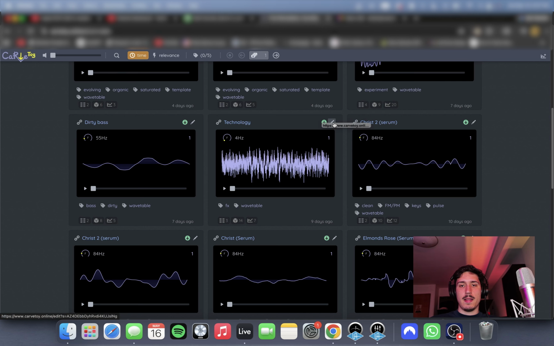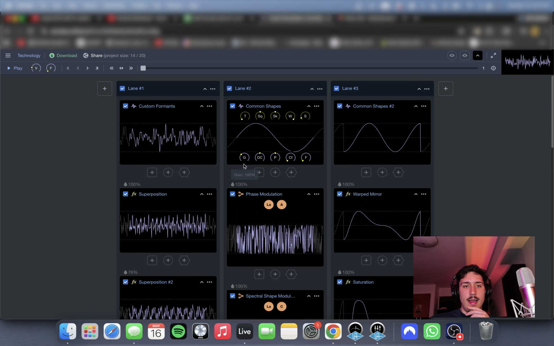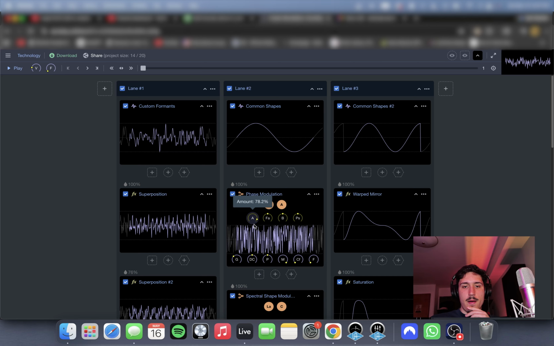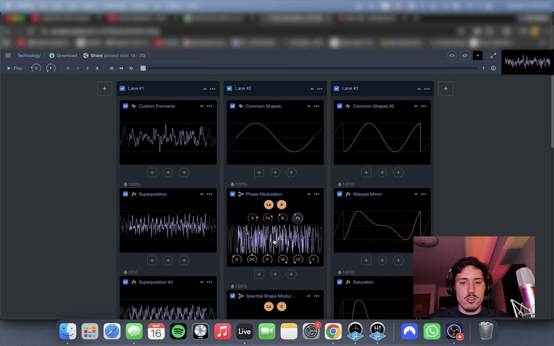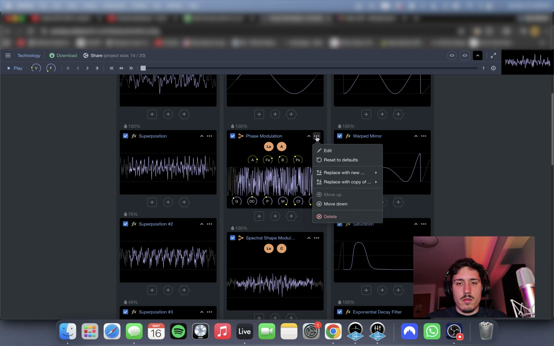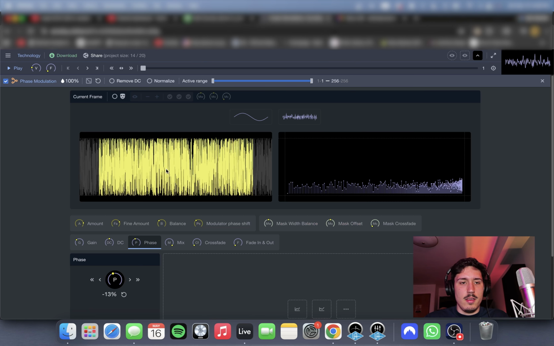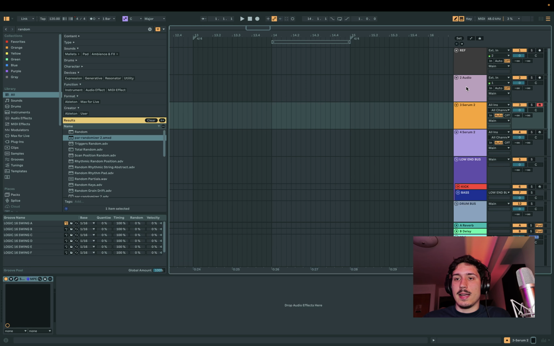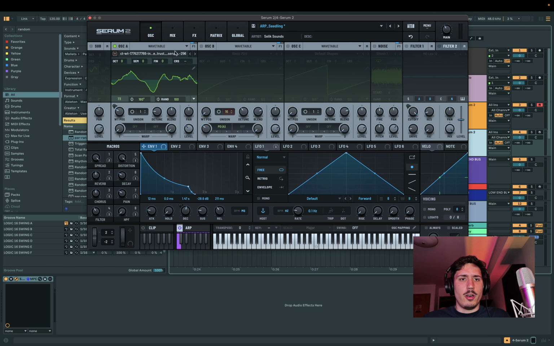If you click this pencil icon over here, like let's say I like the shape of this one, I can now mess with it. I can mess with the balance, I can mess with the modulator phase shift. And then once I like it, I can just download it. Like let's go edit here. It opens up the full thing and you just download it to your computer. So that's exactly what I did for this preset. I went to CarveToy.online and I downloaded this wavetable that I thought sounded really cool.